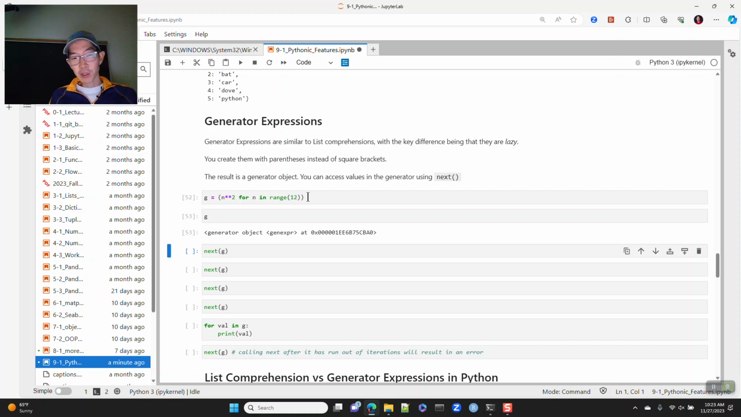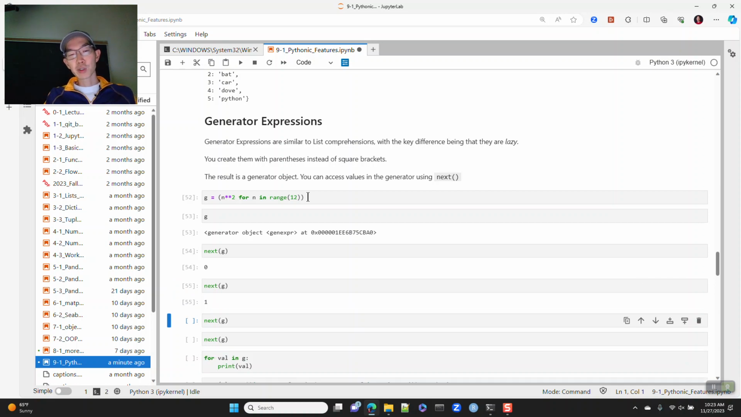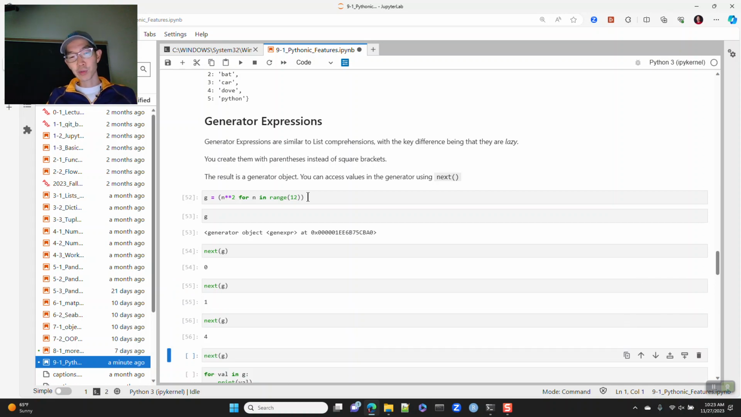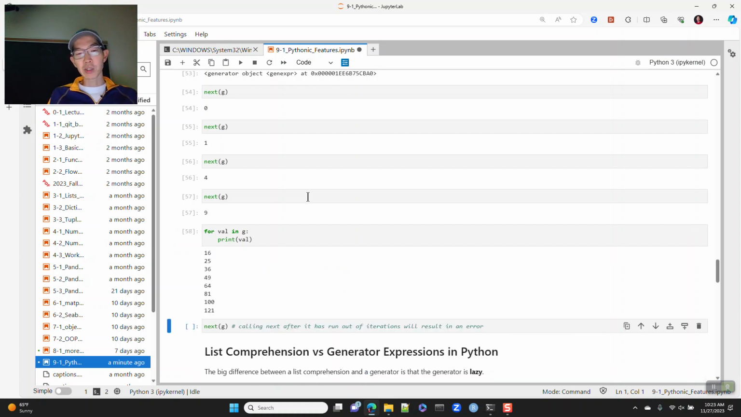And I can ask, what is the next value in G? We keep calling next, and it's going to do the first thing, which will be 0, and return 0 squared. Then I ask, what's the next value? It returns 1 squared. What's the next value? 2 squared, 4. What's the next value? 3 squared, 9. Then I could just say, for each value in G, go ahead and print those out, and it will give me the rest. So 16, and since range 12 ends at 11, I get 16, 25, and so on and so forth.